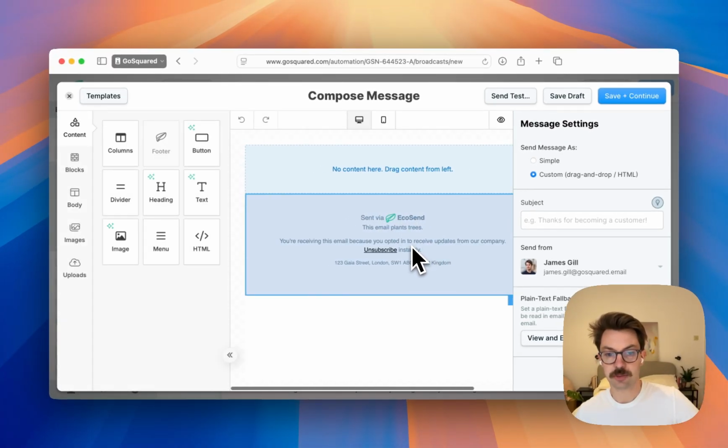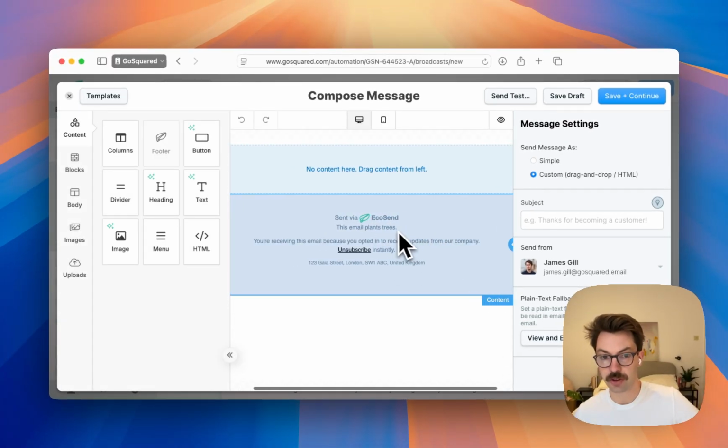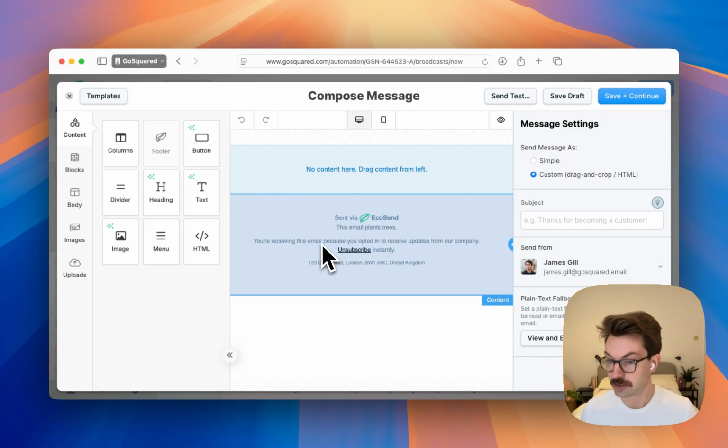Now EcoSend automatically populates the footer here. So you get this sort of standardized sent with EcoSend, the unsubscribe functionality. Now, of course, first and foremost, one of the basics with sending email, we all know that putting an unsubscribe link is essential in your emails. It's actually something you can't send an email in EcoSend without having an unsubscribe link.